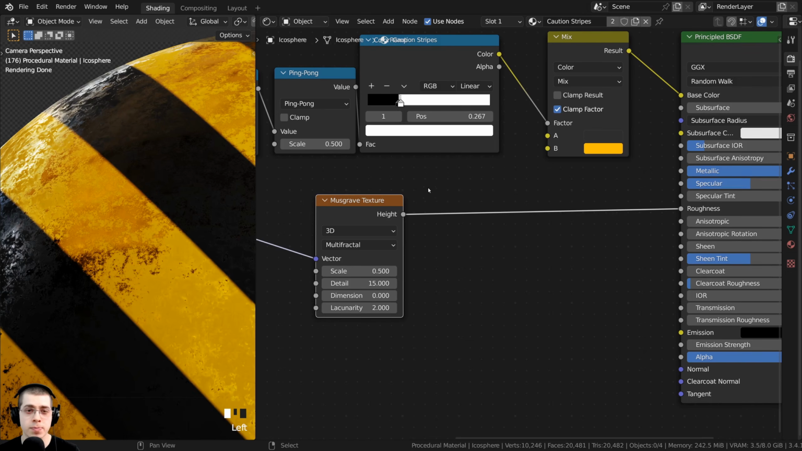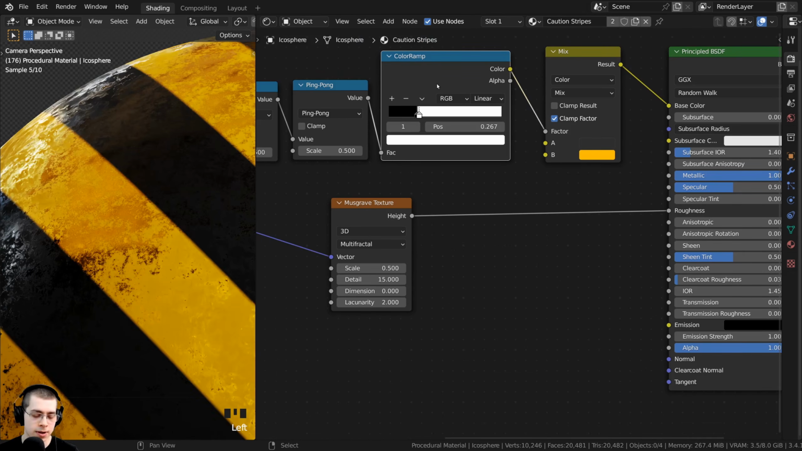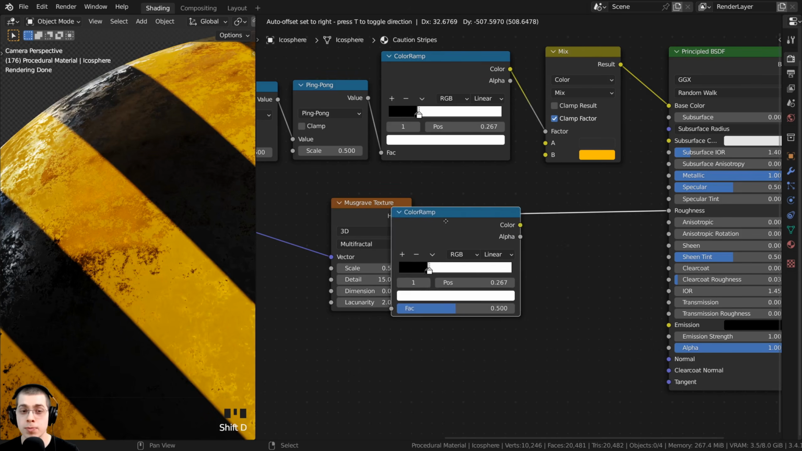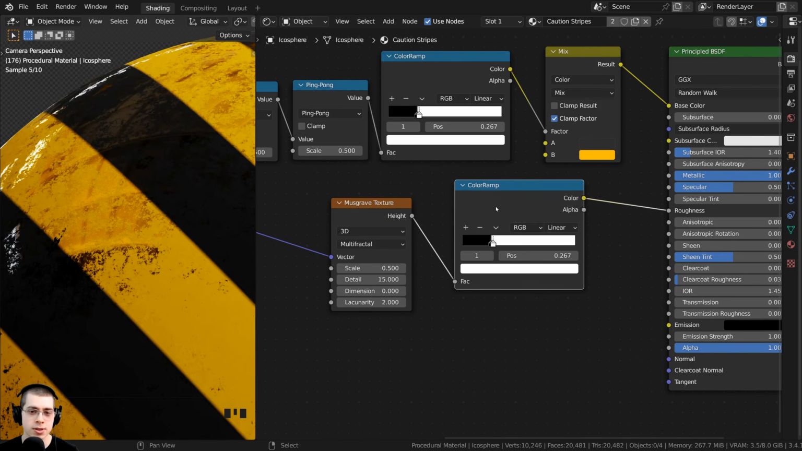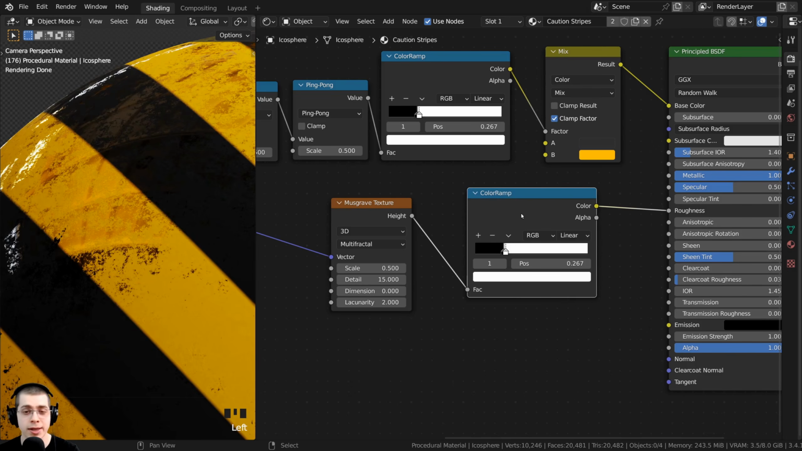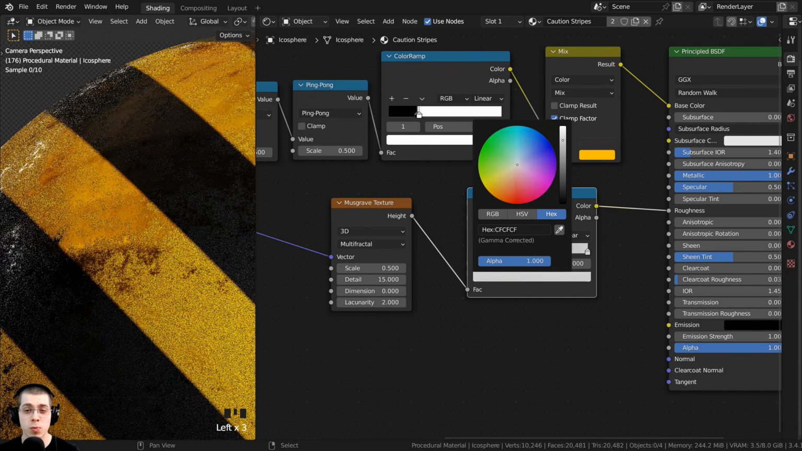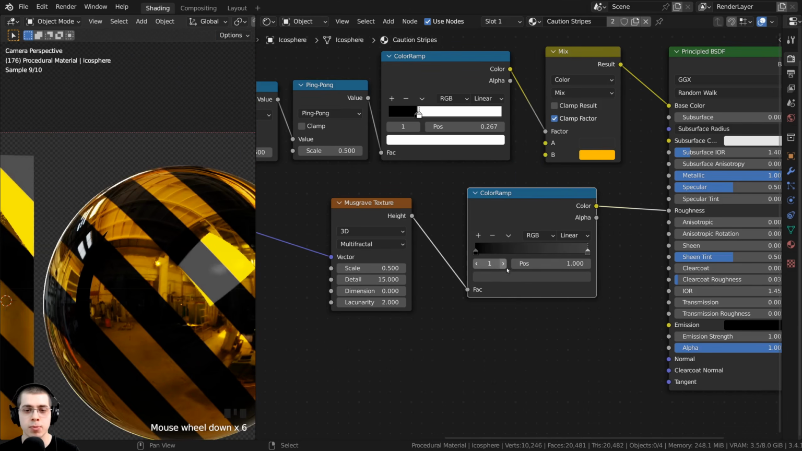Now I want to control this better, so I can actually just click on the color ramp and I can press Shift D to duplicate it, and I'm just going to drop it here in between the Musgrave and the roughness. And then with this other color ramp selected, I can hit the backspace and that's going to reset the color ramp. So if I click on the white tab, if I make the white tab darker, you can see it's going to be more shiny.